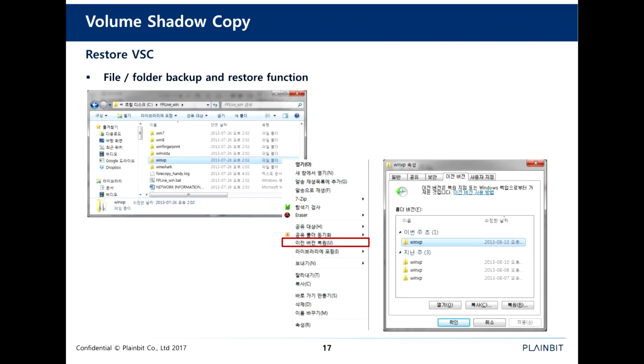VSC can be set on a per volume basis and can be restored on a per file or per folder basis. The following is the confirmation screen after setting the restore point on the folder.